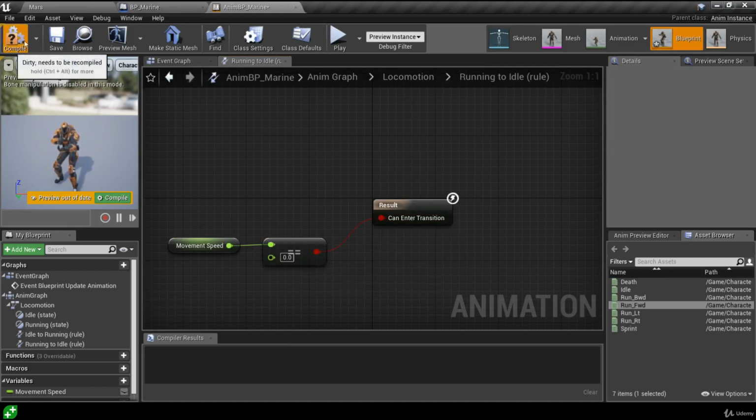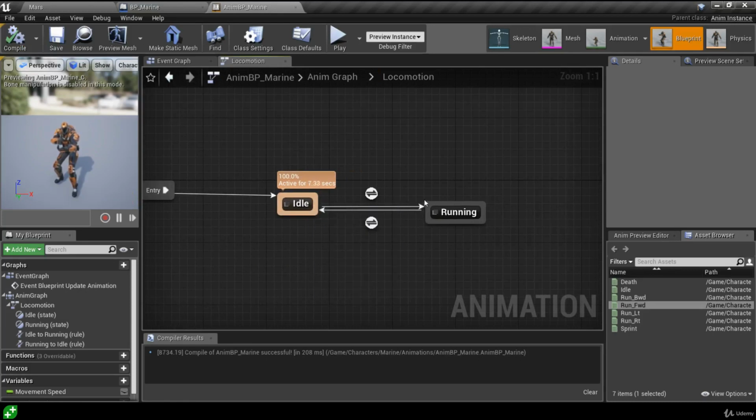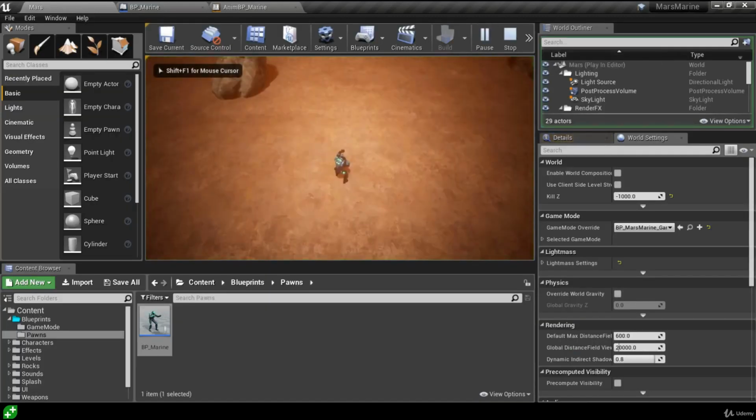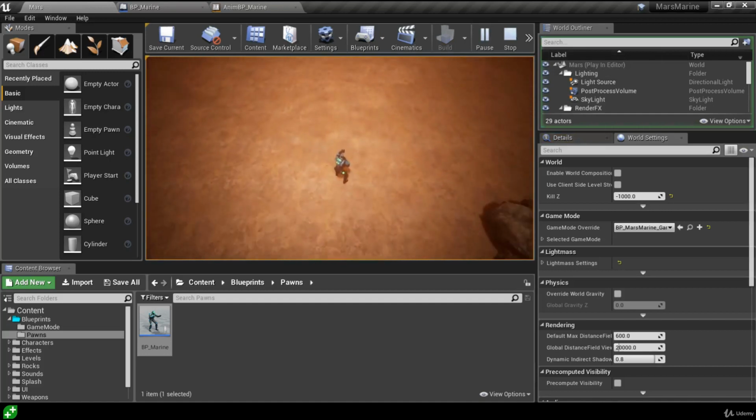Okay, let's hit compile and save. And let's come back and just look at our state machine. So we can go from idle to running, but we can also go from running back to idle as well. Now if we come back to our level and hit play, we can see we are stood idle. As soon as we start moving forwards, we go into our running animation, and as soon as we stop, we then go back into our idle animation.